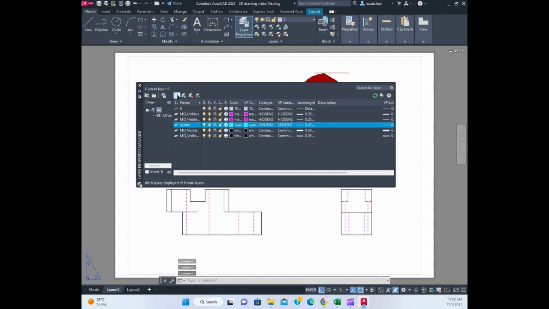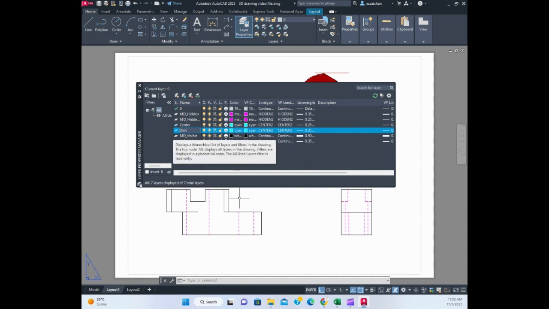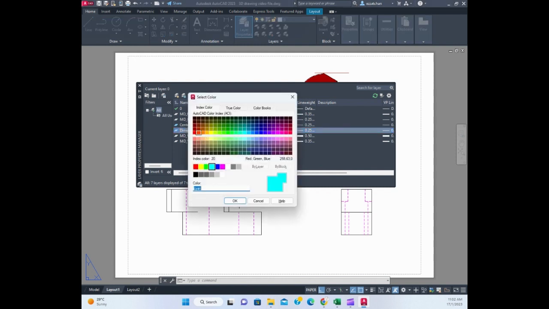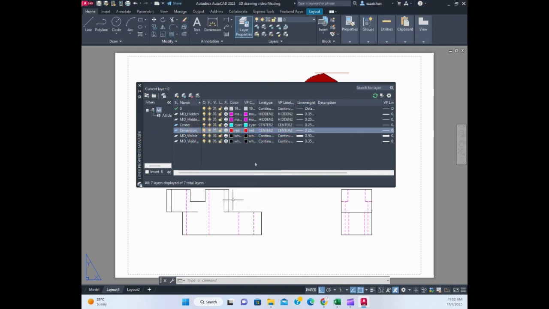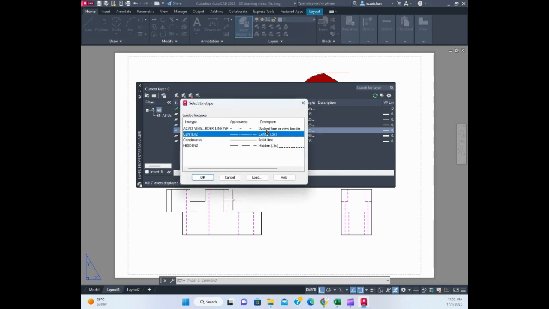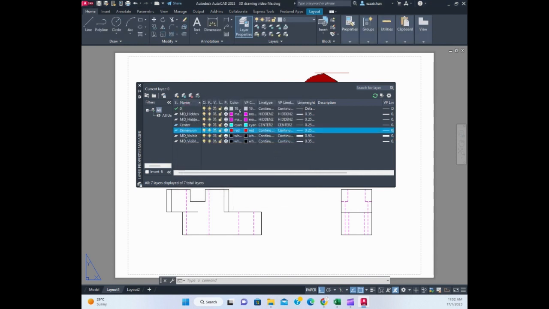And then we also add another layer for dimension. For the dimension line, normally we have the standard color of red. So we put red in color, and the line type will be continuous line. All right. So we have got all the layers set up.